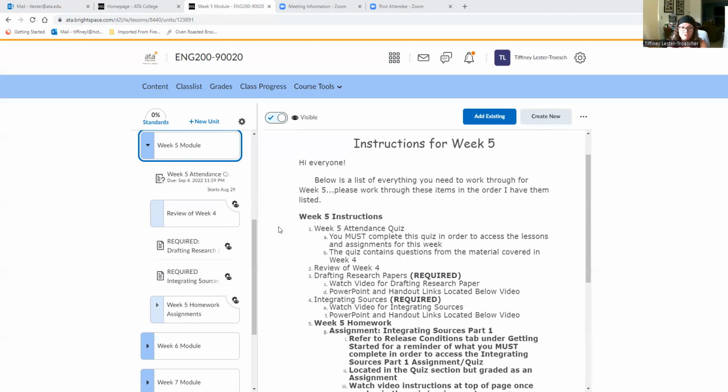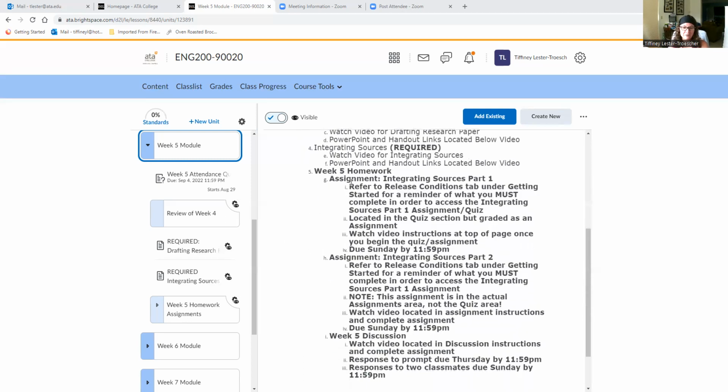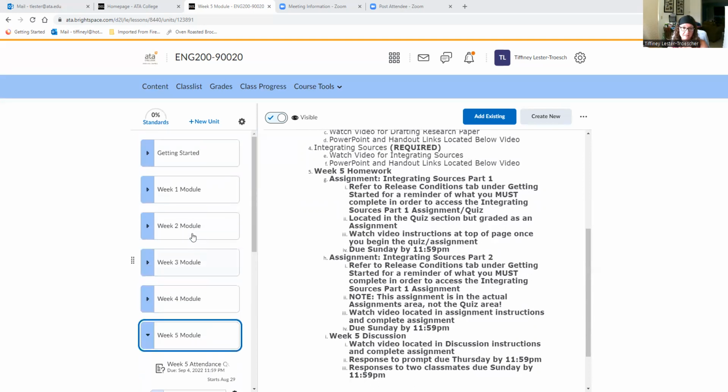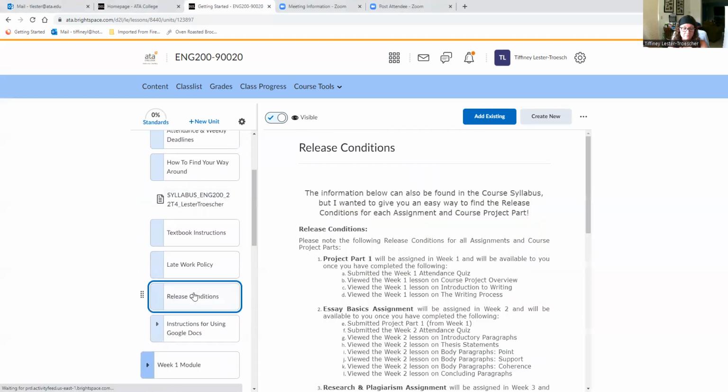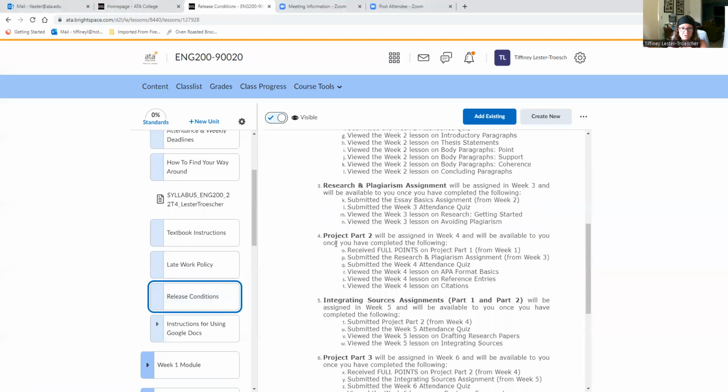So the homework for this week is a 2-part assignment. You can see here we've got integrating sources part 1 and then integrating sources part 2. So integrating sources part 1, there are release conditions for it, and these release conditions apply to integrating sources part 2 as well. Same release conditions for both.